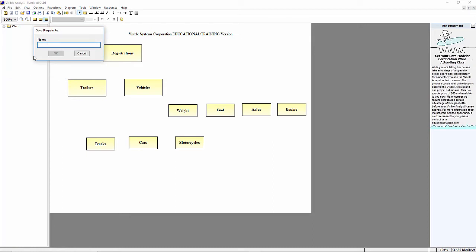And we never named this diagram before, so now that we're saving it for the first time, we have to give it a name, and we'll call it Assignment 2 Class Diagram. Say OK.